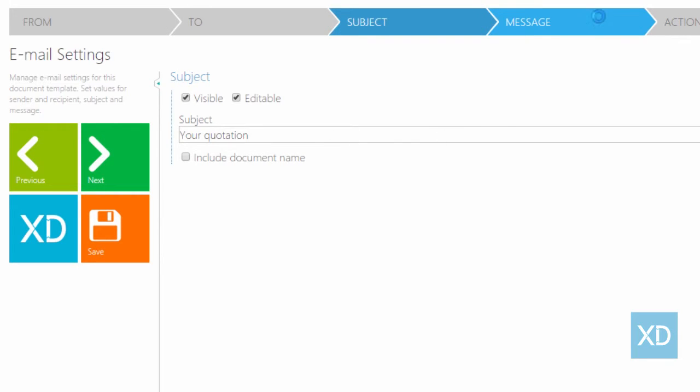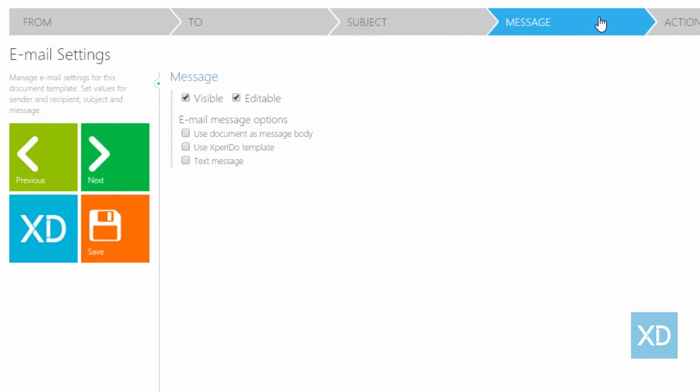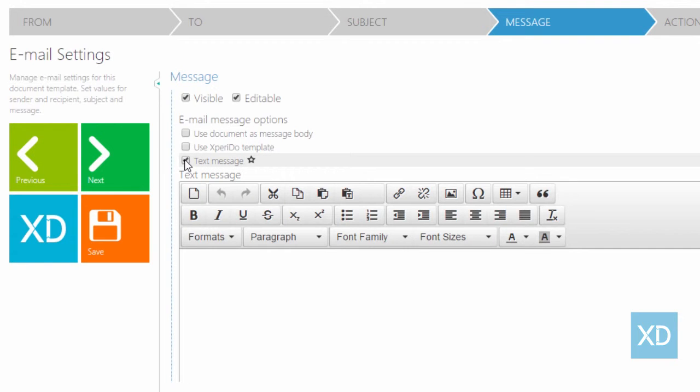That can be populated either by the generated document itself, so you won't get an email with an attachment, but just an email with an HTML version of the generated document as its body. But you can also use an XperiDo email template to populate the message body, or offer the end user a WYSIWYG editor to type the body of the message.